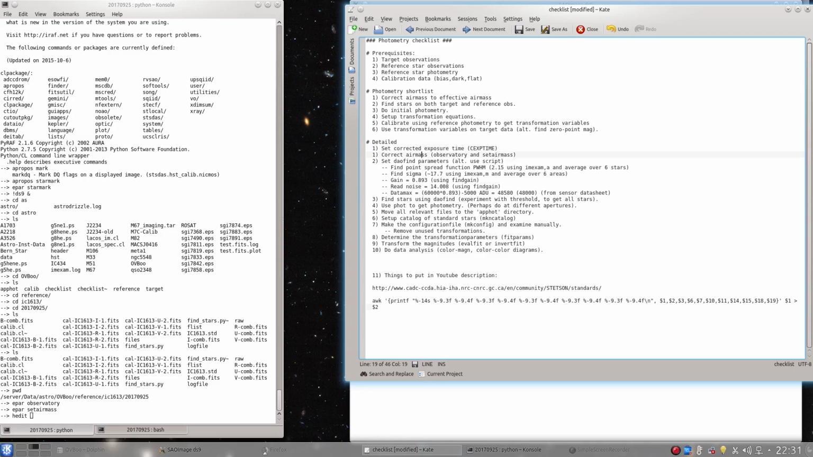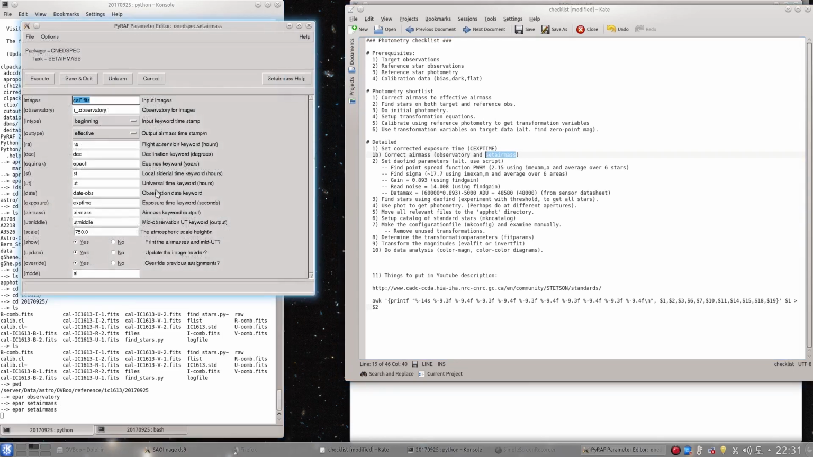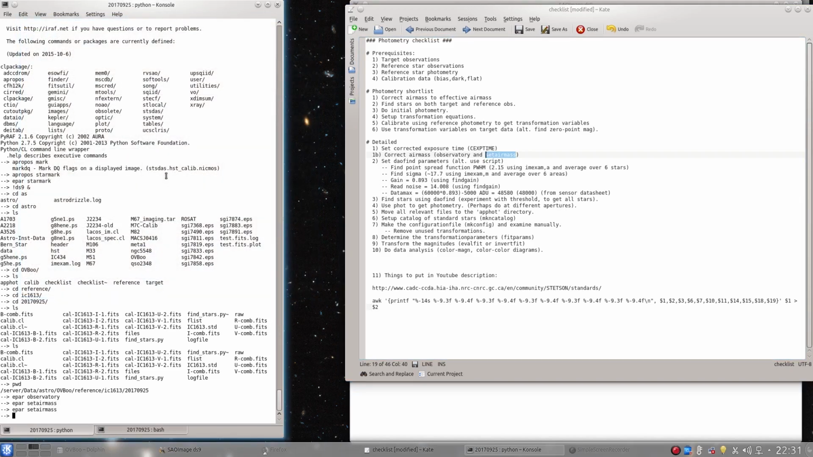That you do need, call it 1B. So you do need to set the corrected exposure time if you have it before you do this, at least before you set air mass, because then you would go in here and where I have X time, you would put in CX time.